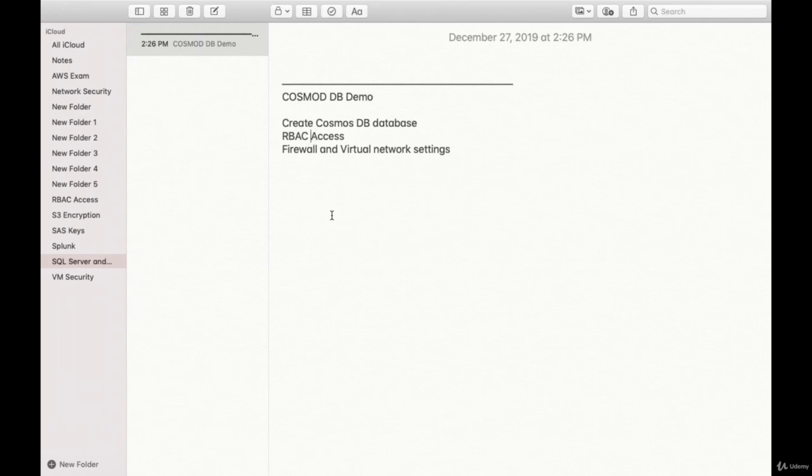Hello friends, welcome to this Cosmos DB demo. In this demo, first we'll create a Cosmos DB database, then we'll discuss how we can provide role-based access, and third, we'll discuss the firewall and virtual network settings, like we have discussed in our SQL database.